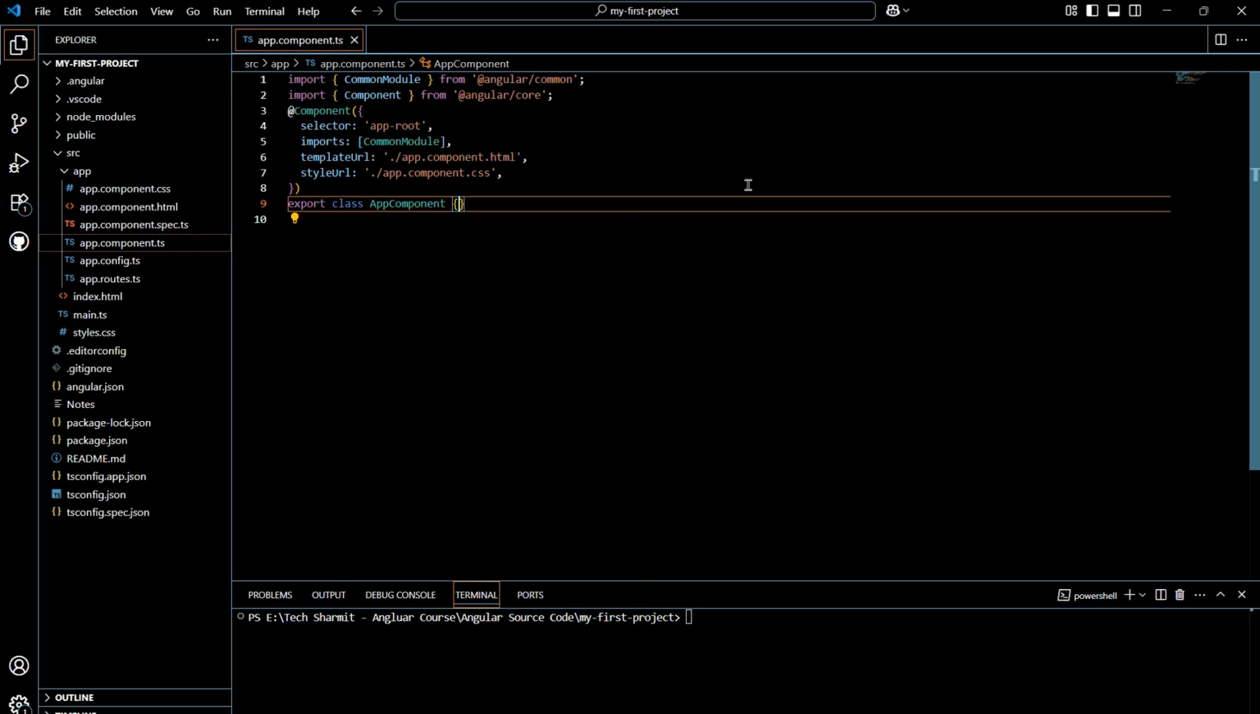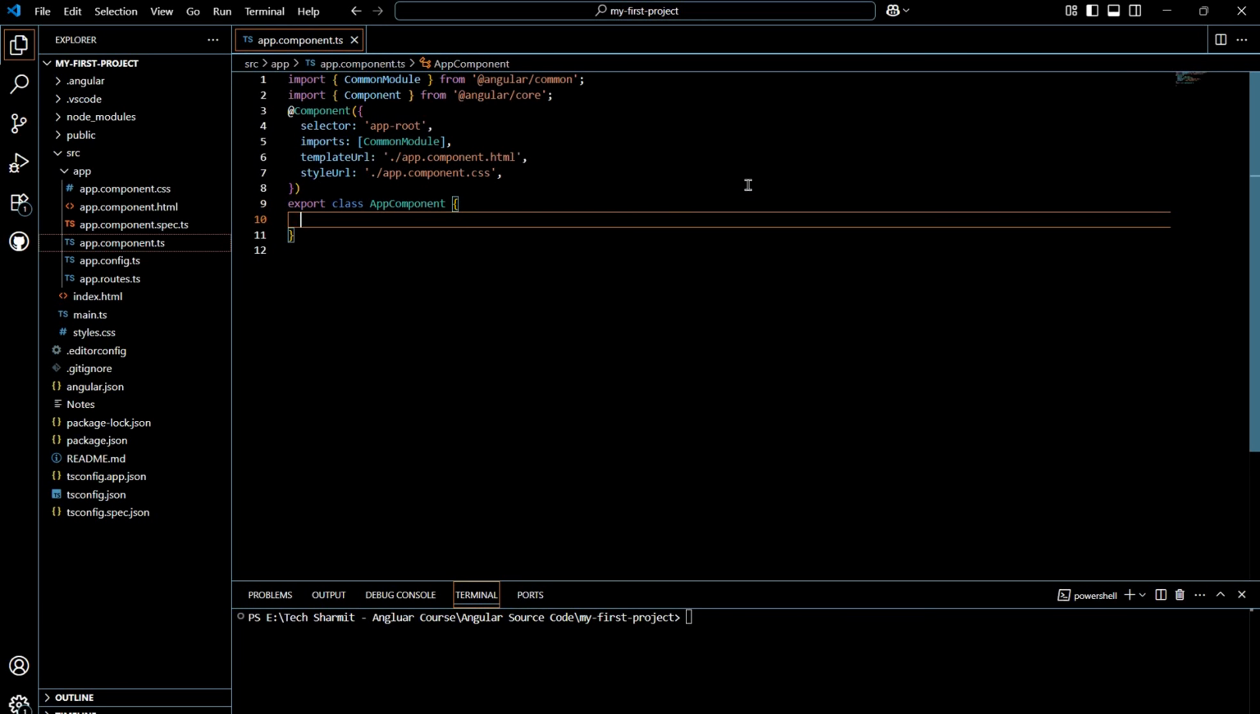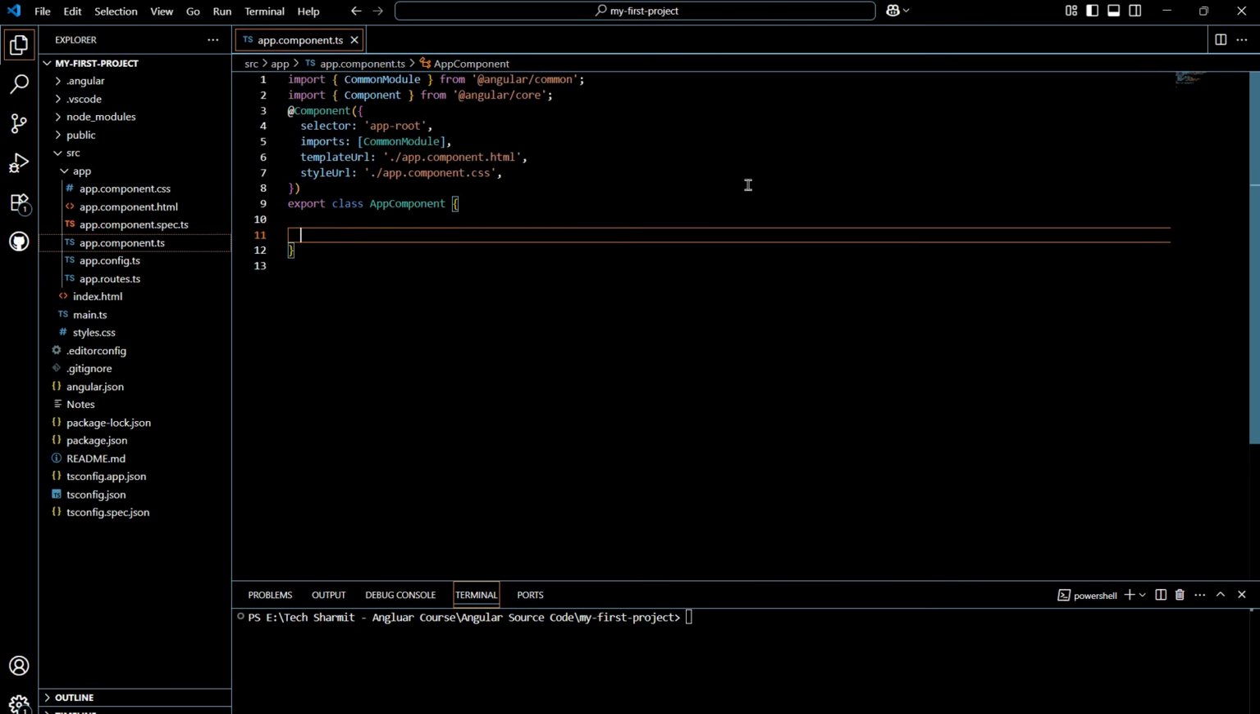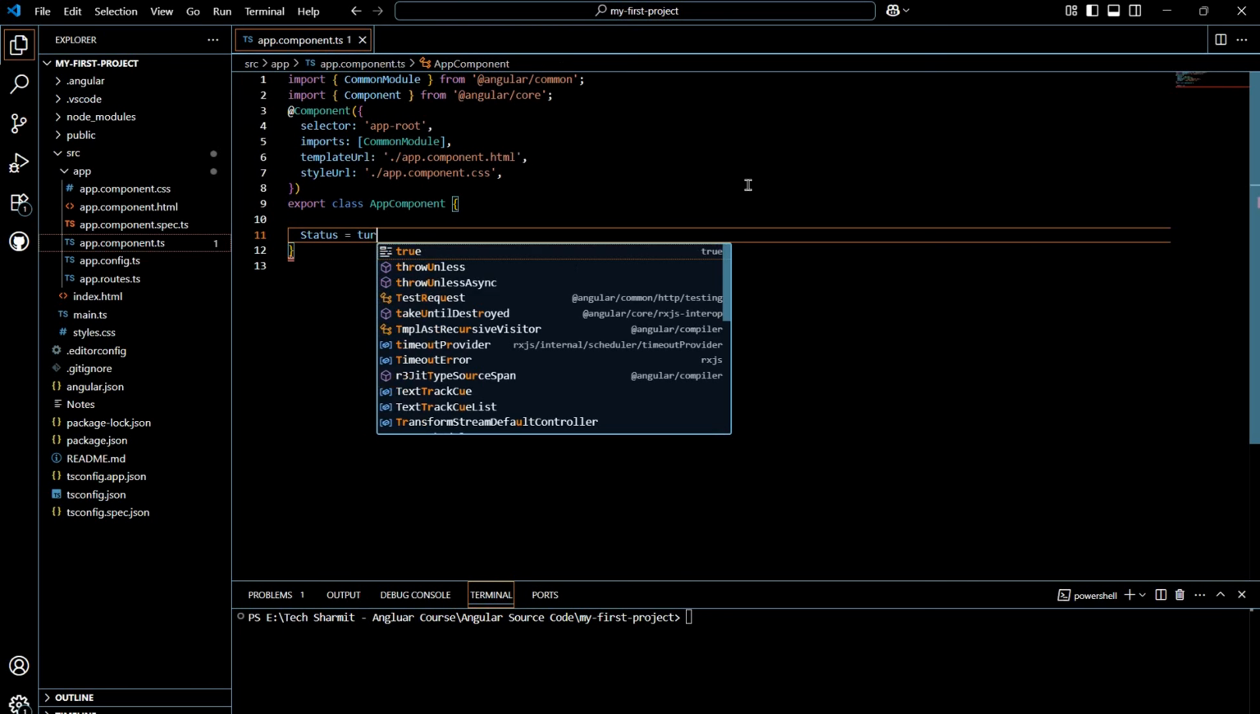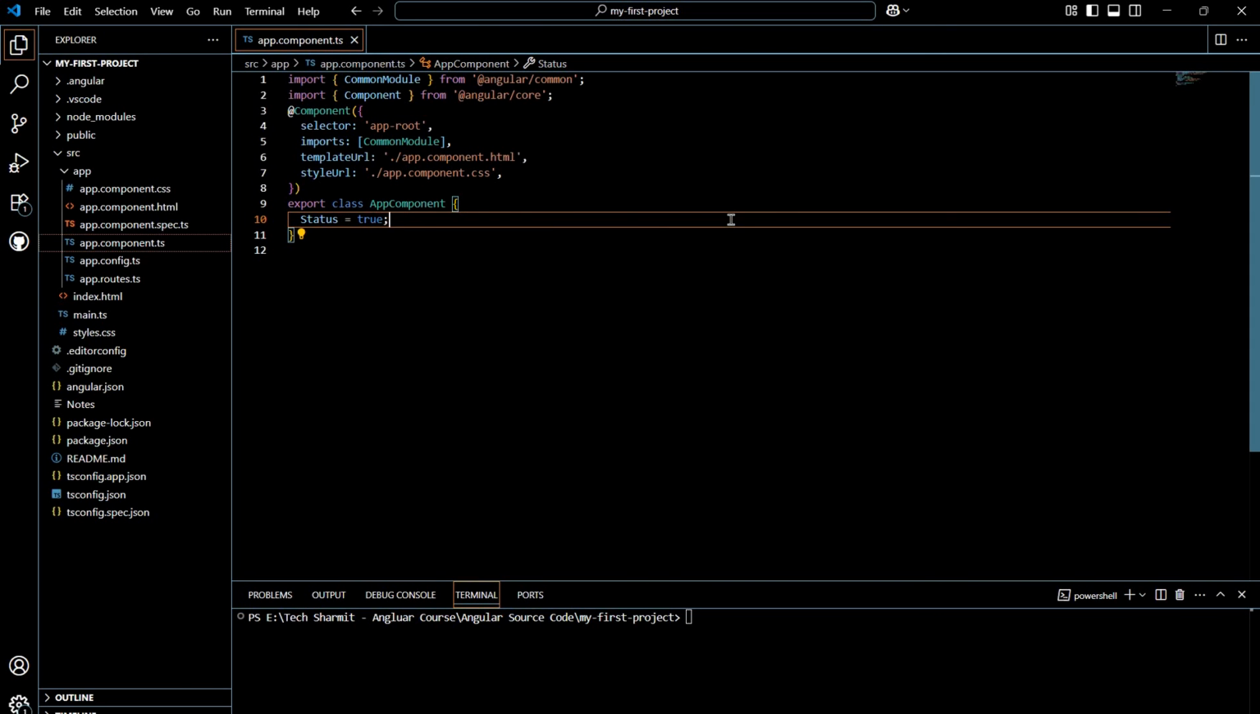So here I'll simply add one variable. I will create one variable with the name status. Okay, so status, and in this status we can save two values, true or false. Let's say the value is set as true. So in that case, I want to show the text with green background and 50 pixel size and foreground color maybe blue. Okay, so this is my requirement.